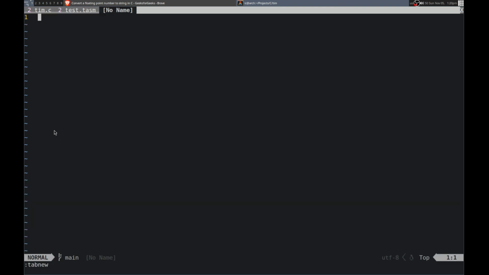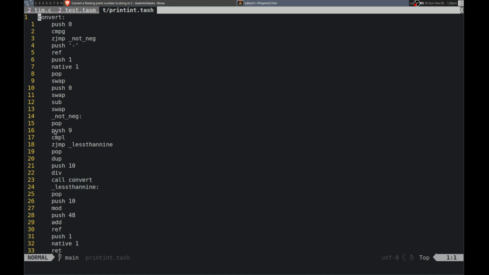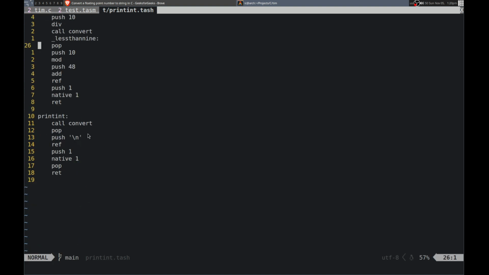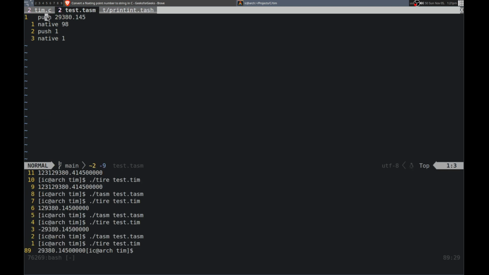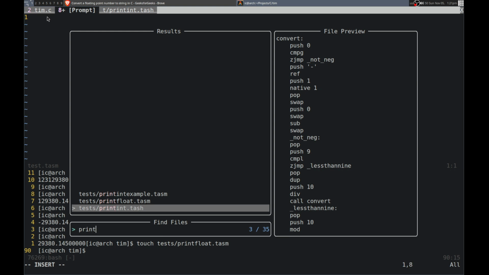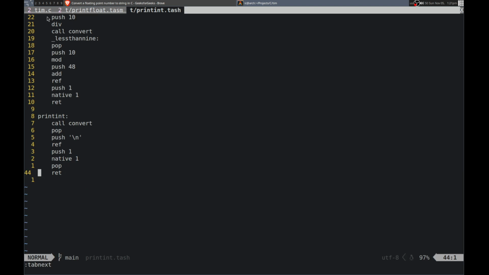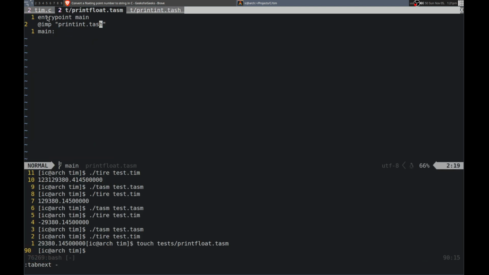So we do have the print int right here, and I think we can use that. So if we just import that, so let me move this. Instead of writing it in here, I will actually touch test, and we will do print float hash. We'll do TASM, and then I will open that print float. Okay, and then we'll set main here for now, and we'll do entry point main, and then we'll import print int.cache, and that will actually import. Does it? It does not. Okay, so yeah, that's fine.